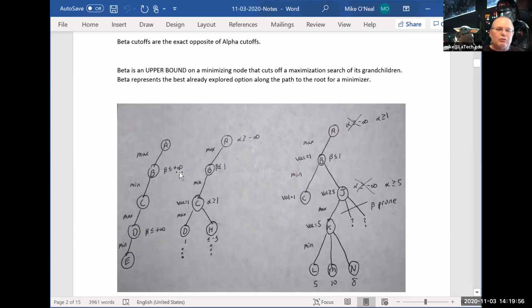For a minimizing node, a node that wants to get the number as low as possible, positive infinity is the worst you can have. So that's why it's initialized to that. While I didn't show the nodes below D and H, these are exactly the same nodes from the previous one.